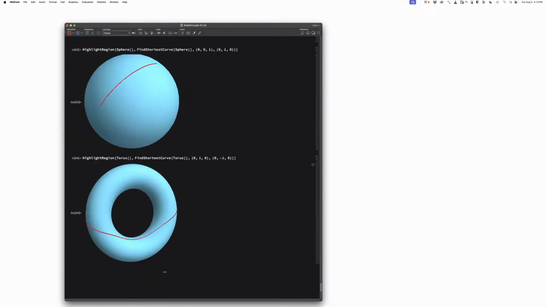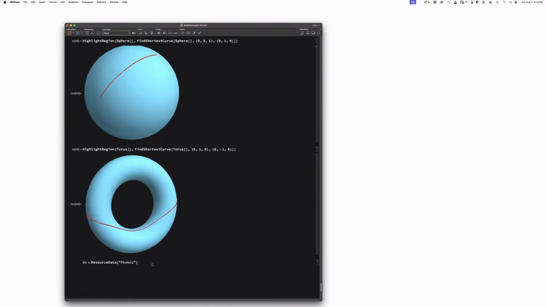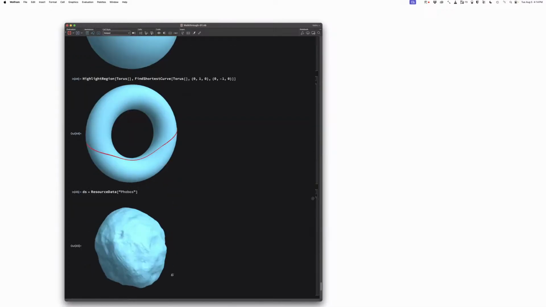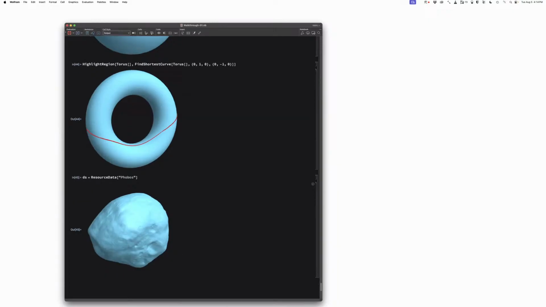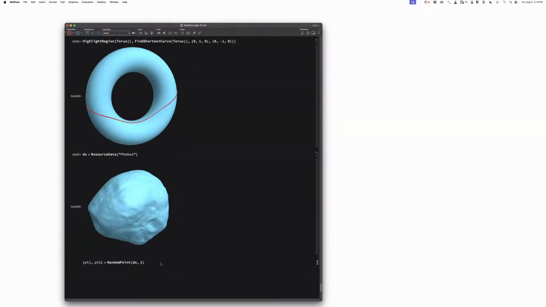Fancy piece of differential geometry. Well, let's make it even a little bit more difficult. Let's say the object we're dealing with comes from some data, like here's Phobos, moon of Mars. And let's say, okay, let's pick 2 random points here. And I don't know whether I'll get interesting points, but we'll try it anyway. Those are 2 random points.